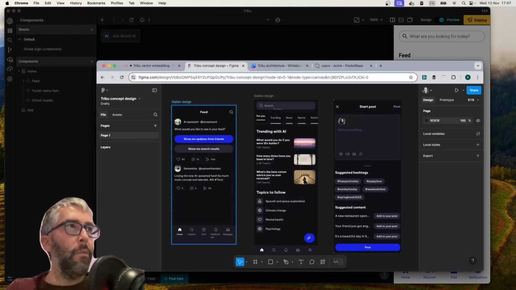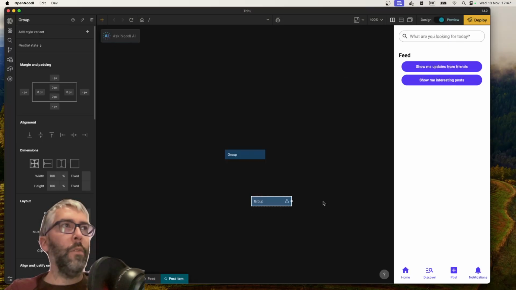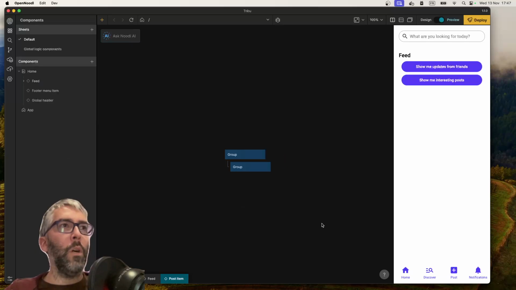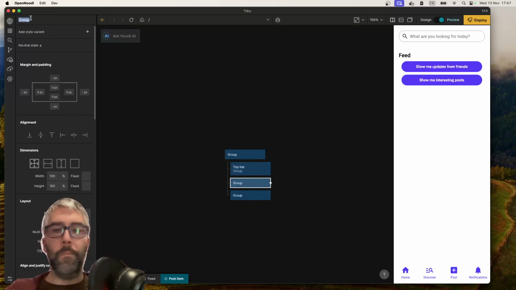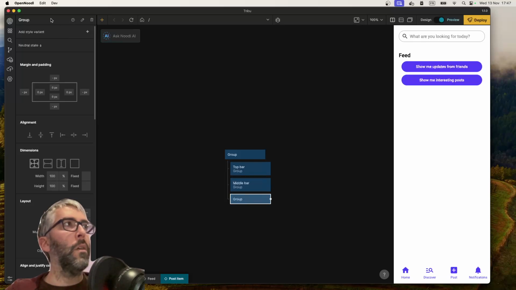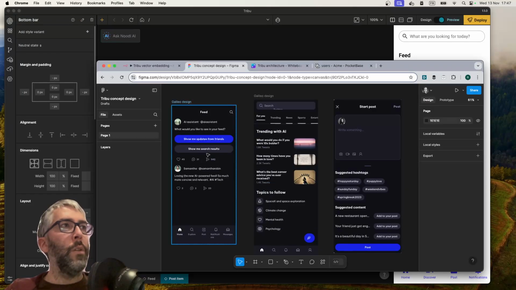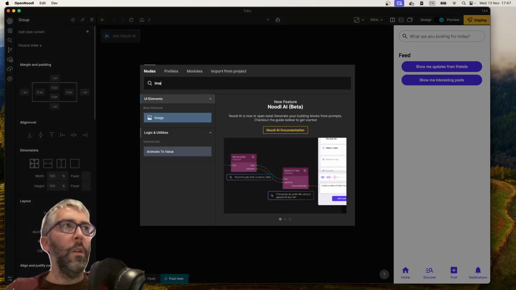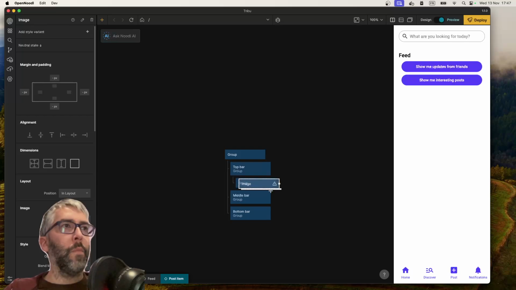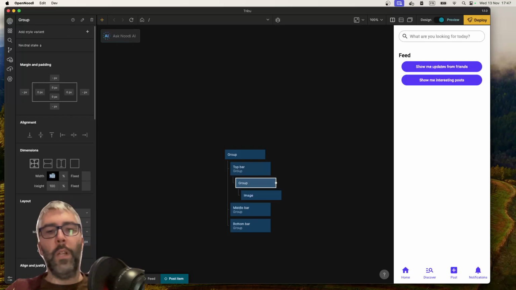So this is going to be called a post item. The post item is going to have the avatar, name, handle, text, and then some icons. So we need to have a top bar, a middle bar, and a bottom bar. We're going to call this top bar, middle bar, and bottom bar. We're going to have a group with an image, because it'll help us constrain the image. I'm going to say the group has a fixed width of, it looks like about 40 pixels to me.